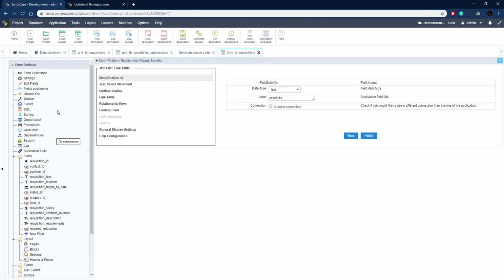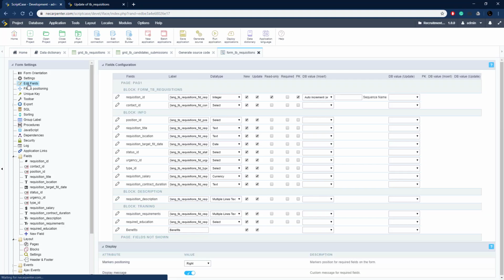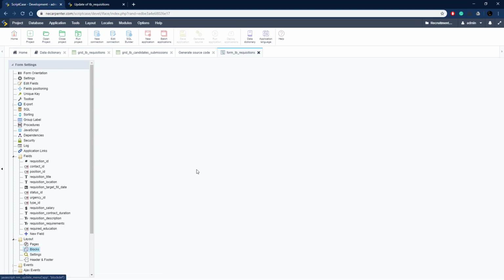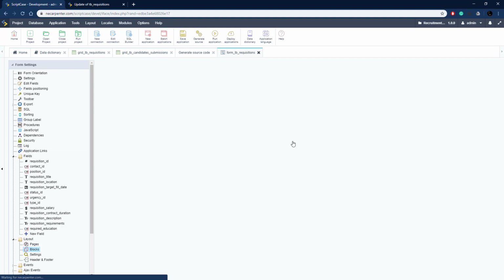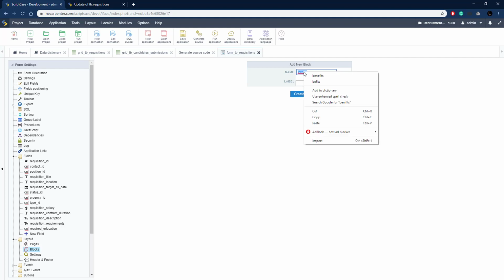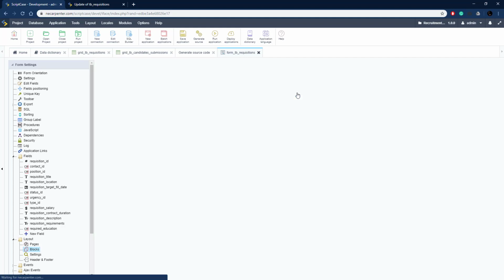So now let's put this in its own block. So we're going to go to edit fields here, and there is our benefits field right there. And we're going to create a separate block just for our benefits. So let's go back to blocks and create new block there. This one's going to be our benefits block. Make sure it's spelled correctly, and click Create.